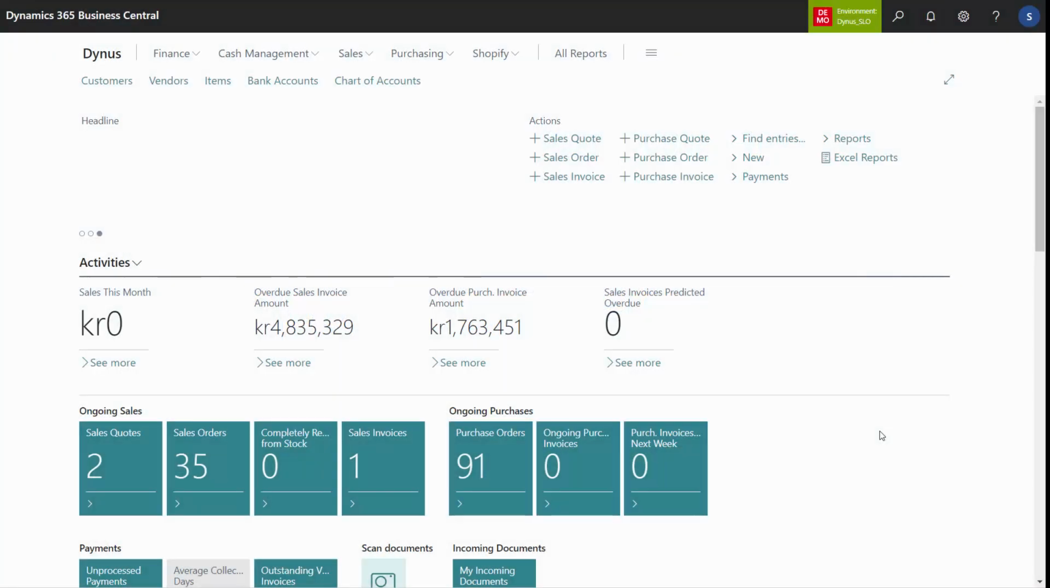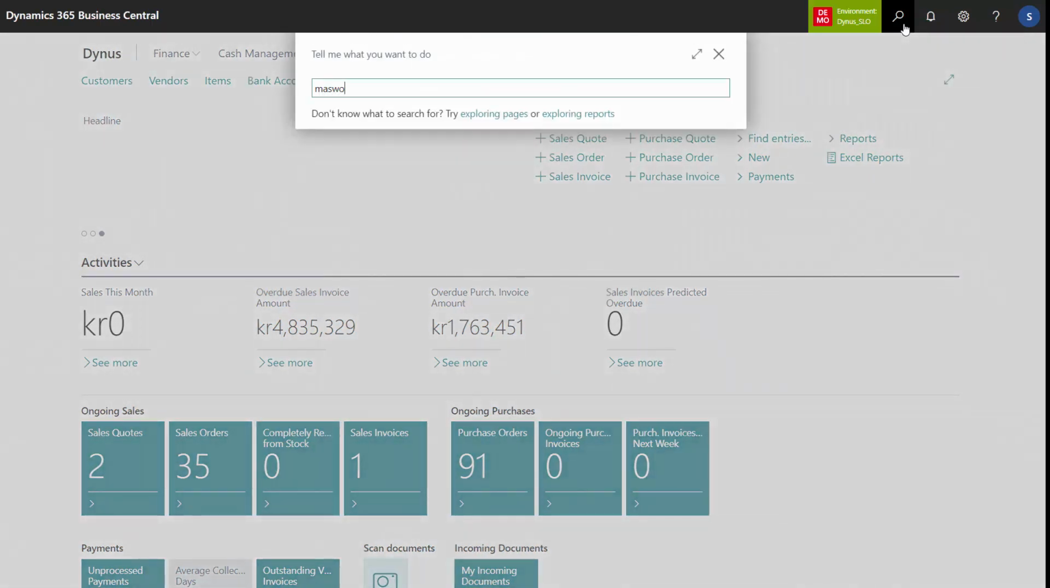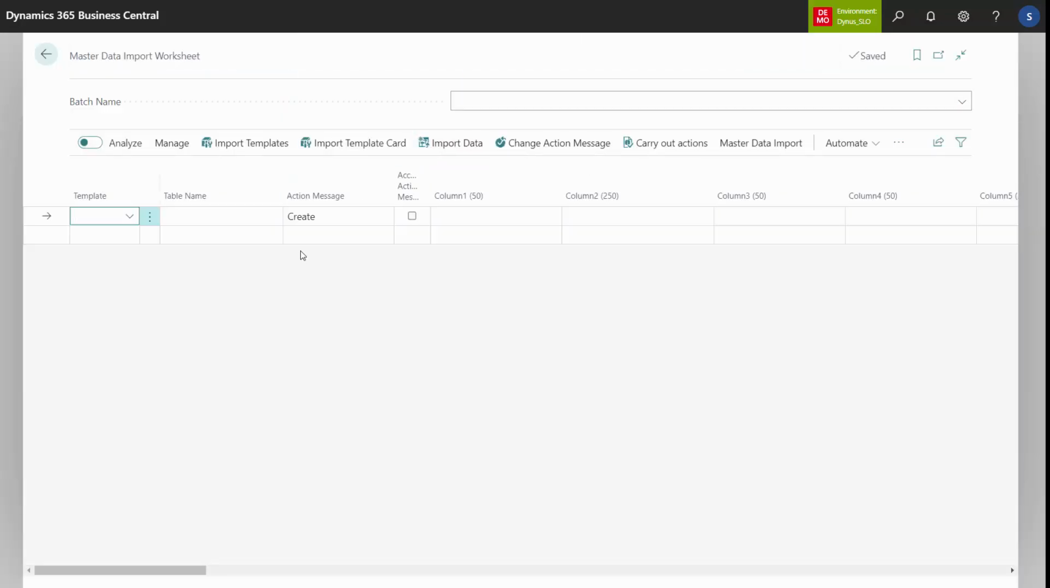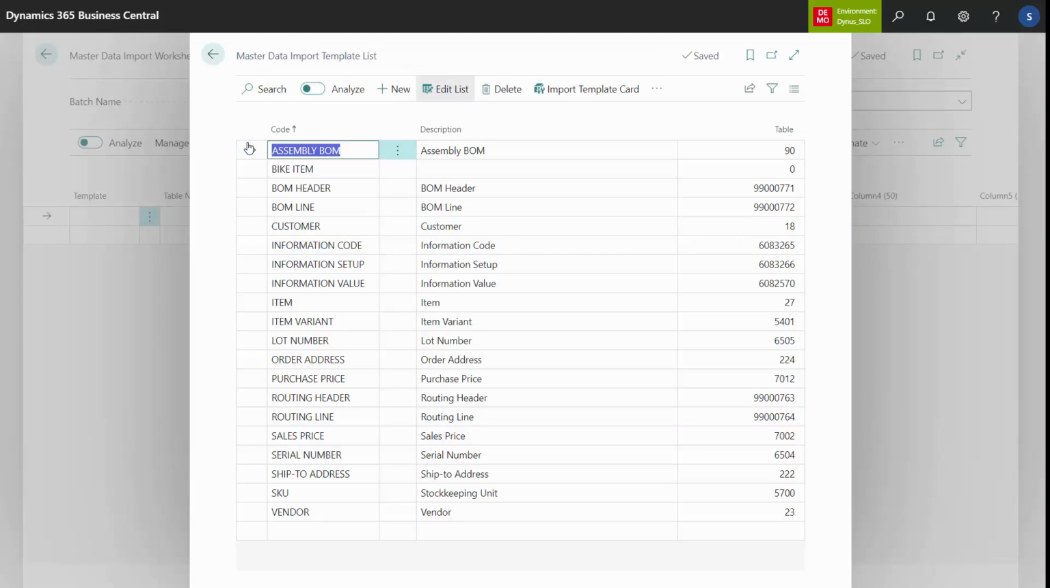Let's take a look at the master data import template card that is used in the master data import worksheet, and let's see how you can create your own if you want to create your own templates. When you import data, you select a data template for importing, for instance customers, items, vendors, etc. And we have a predefined list that we come up with here.